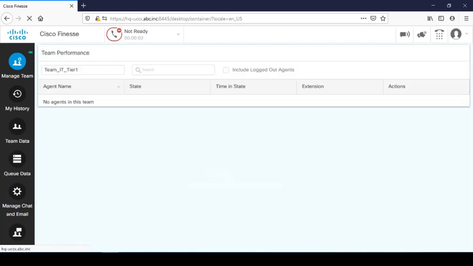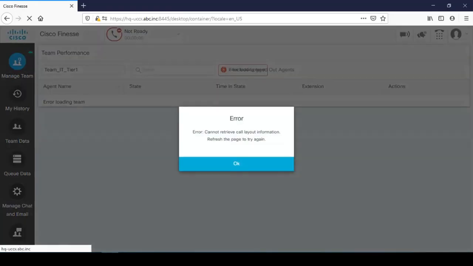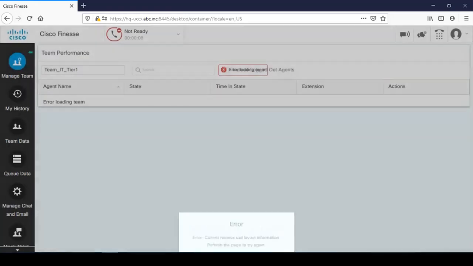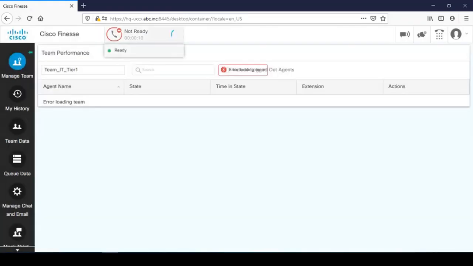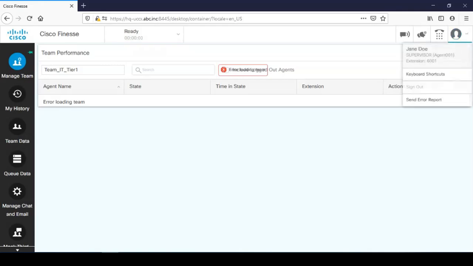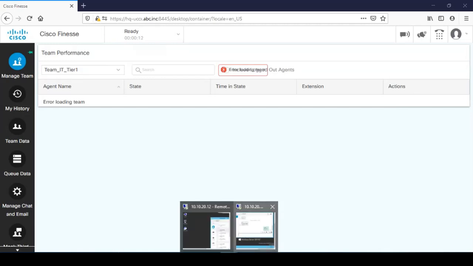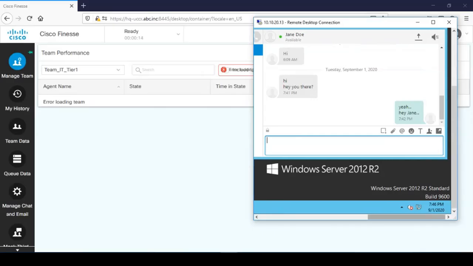Perfect. So I'm logged into Cisco Finesse, and here are the details that I have as an agent. I can put myself on ready without any problem. Here are the details. Jane Doe. I'm an agent, but with supervisor capabilities. Perfect. So I can also make a call and test this.